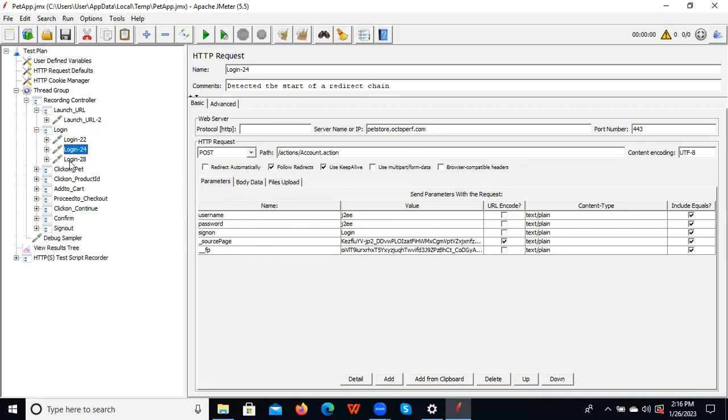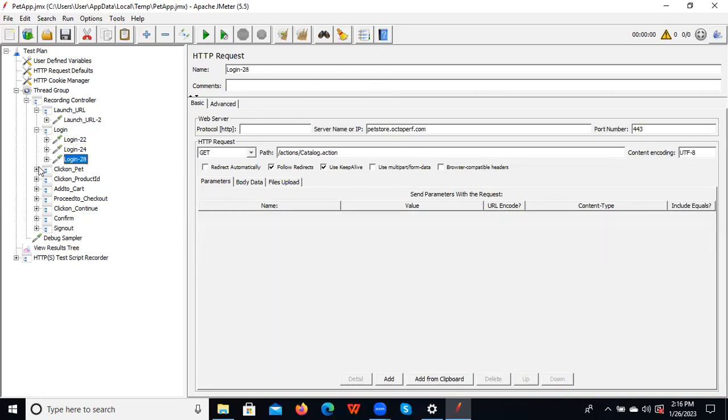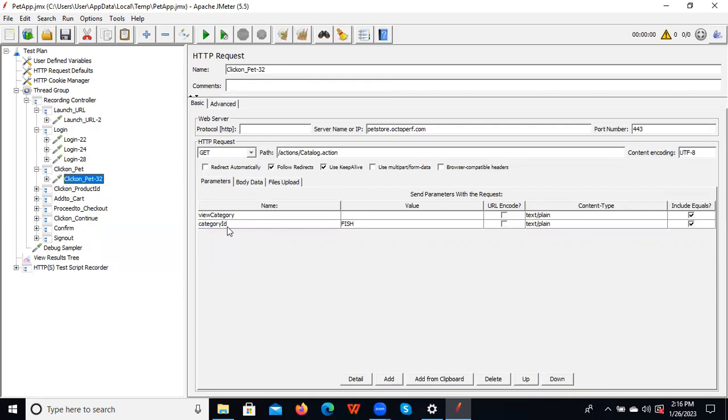After that, you can observe, click on login, and after that, click on pet. Select this. Now you can observe category ID is fish. Do we have only category ID fish, or will there be different ones also?